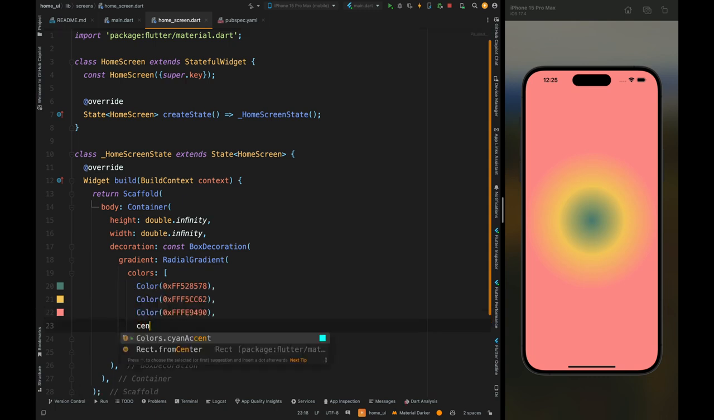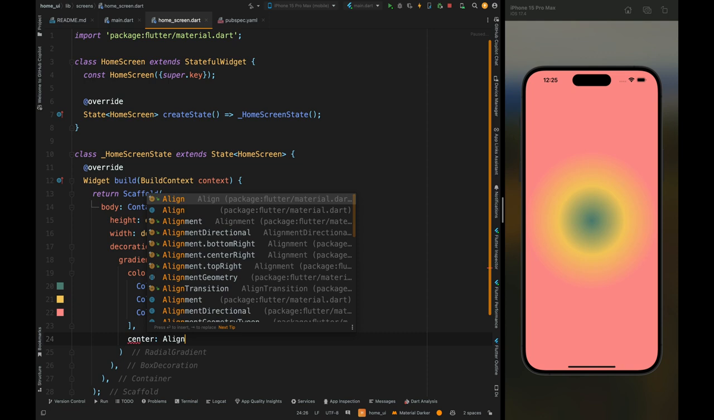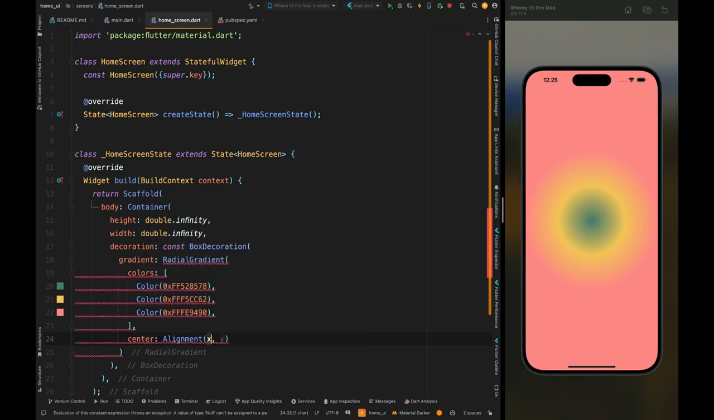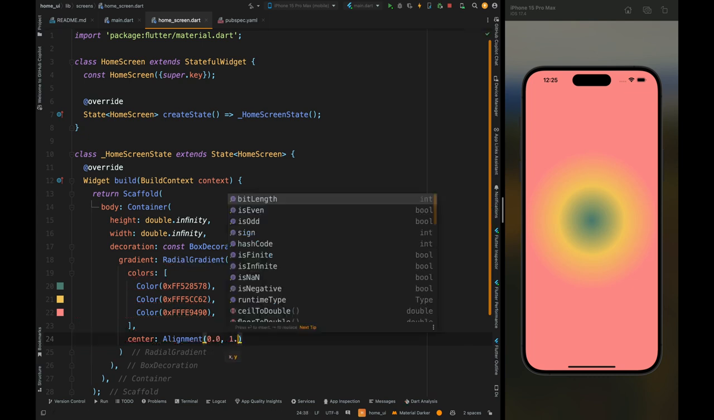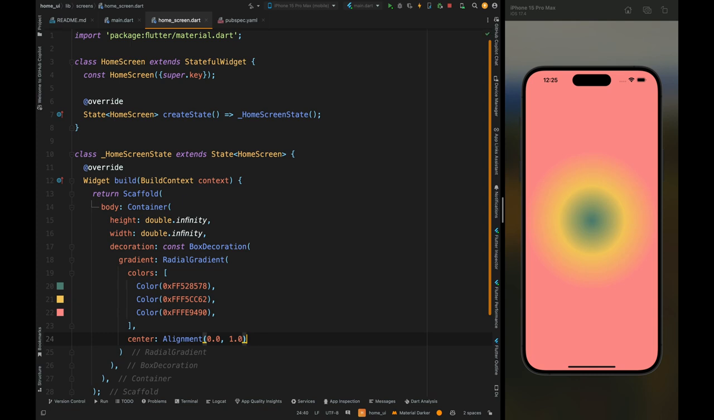For that first we need to add the center of our gradient. So here add the center property, then add the alignment, then add x as 0.0 and y as 1.0. You may ask what it means. It means that it will be the bottom center of the screen, because x represents the horizontal and y represents the vertical, so that is the reason for using alignment. Now save the code and you can see our gradient is shifted to the bottom center.